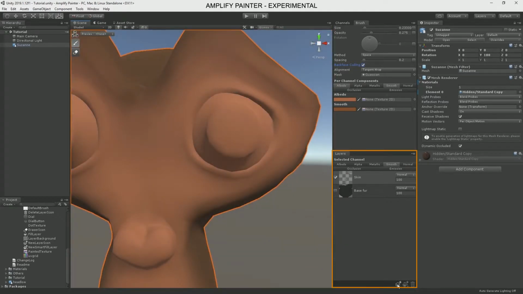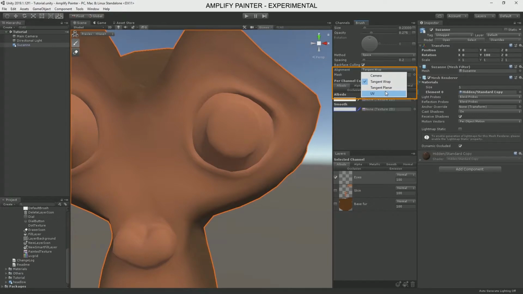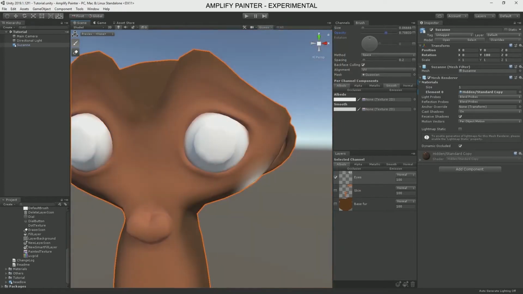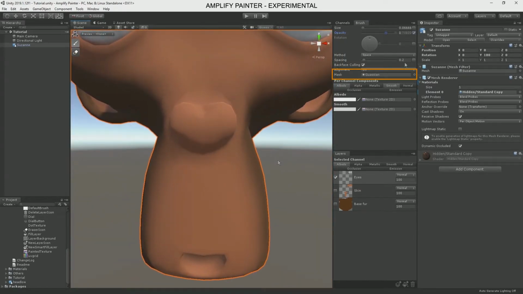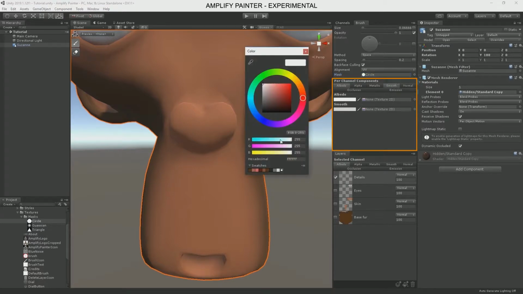Let's also add a layer for the eyes in the smoothness and albedo channel. I'll set their color to white and the smoothness to a higher value as we want them to appear more reflective. Let's use the UV alignment so it's easier to only affect the eye area. I'll do the same for the other one. I'll quickly change into a mask texture with a harder edge and I'll create a layer for details. Let's adjust the albedo and smoothness and paint the nose.